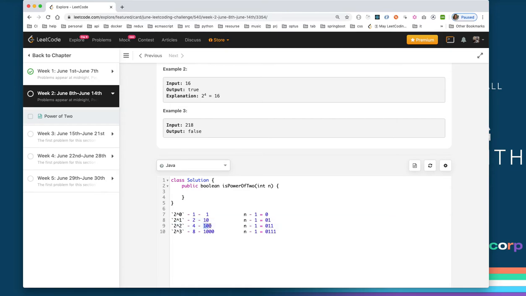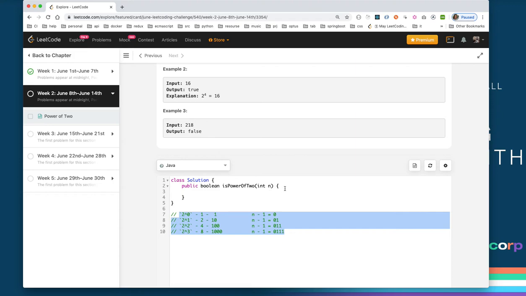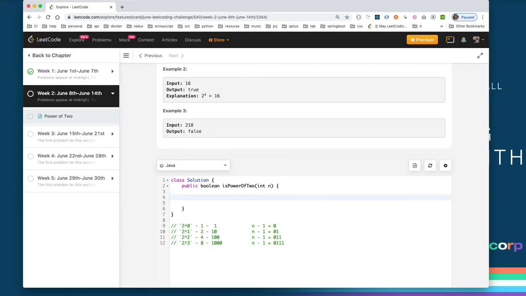And 4 is 1, 0, 0 in binary, which is a power of 2. So n minus 1 becomes 0, 1, 1. So the binary bits are just flipped. We just use this pattern and use binary manipulation to achieve it. The code is very simple. We only need one line of code.